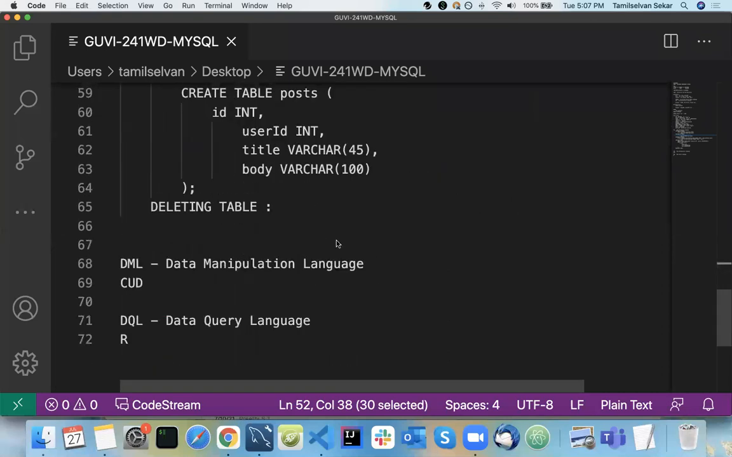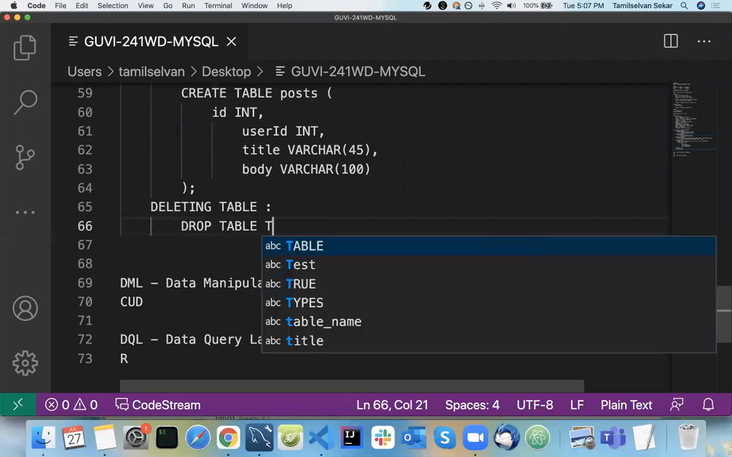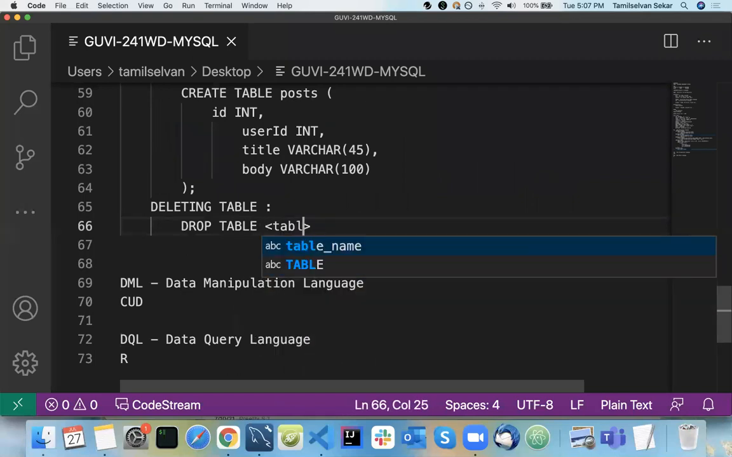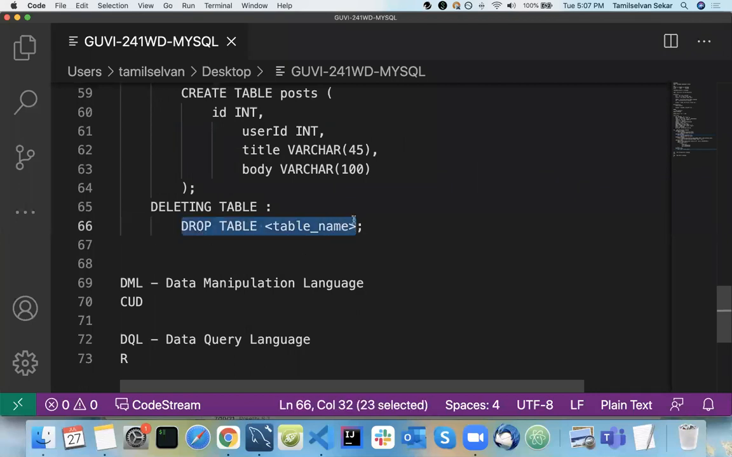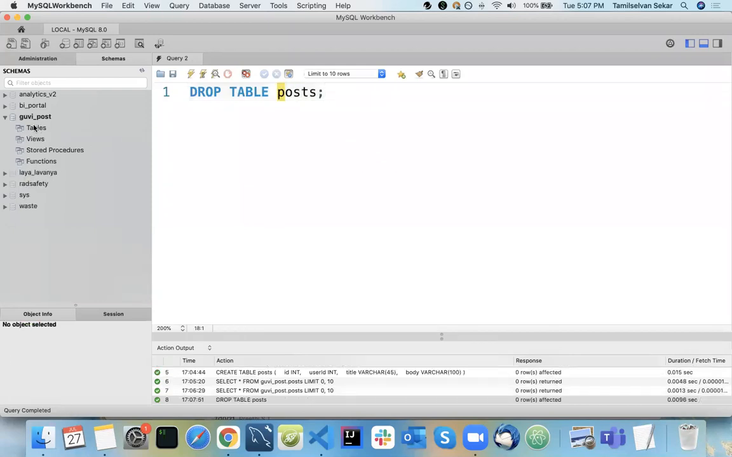Exactly. So same, go here: drop table and your table name, something like this. So drop table and table name. I can go here and write the same. And what is the table that we have? Post here, right? So drop table post. Okay, it's removed. So drop table post will delete your table now.